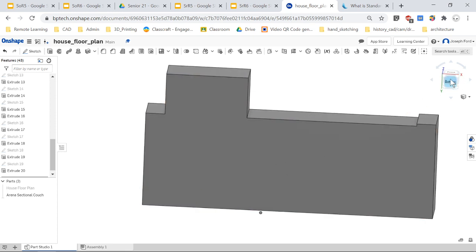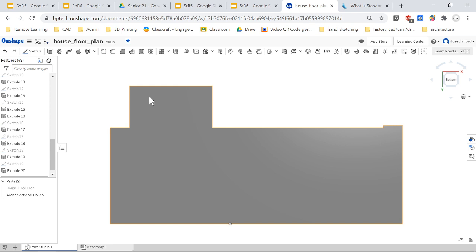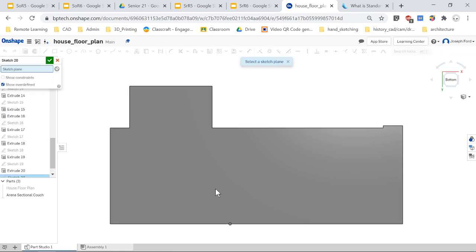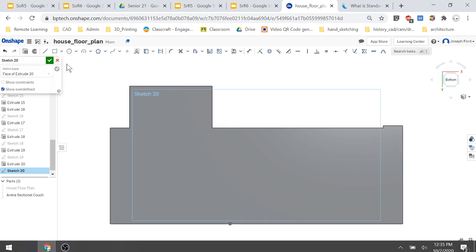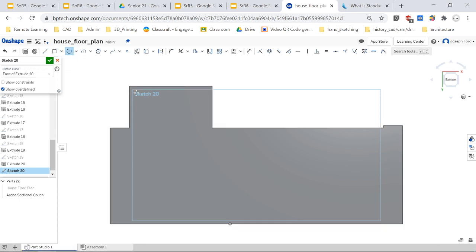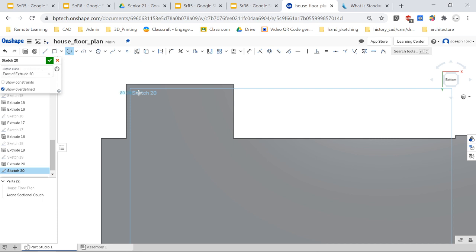And again, we want to get them so that they're in the right area. I'm going to make them circular. So sketch here. Circular. One leg.